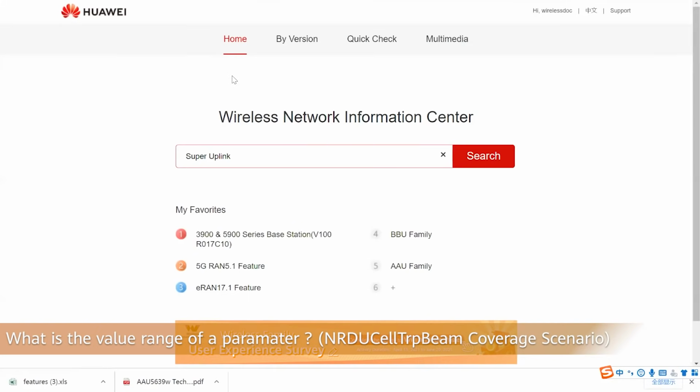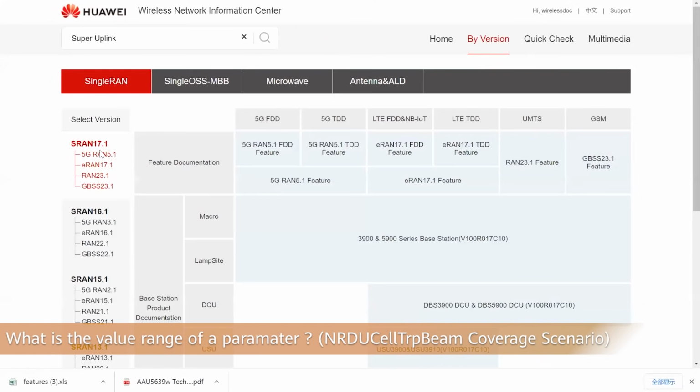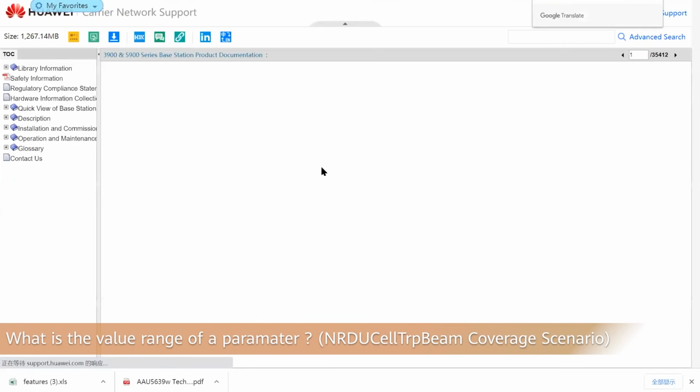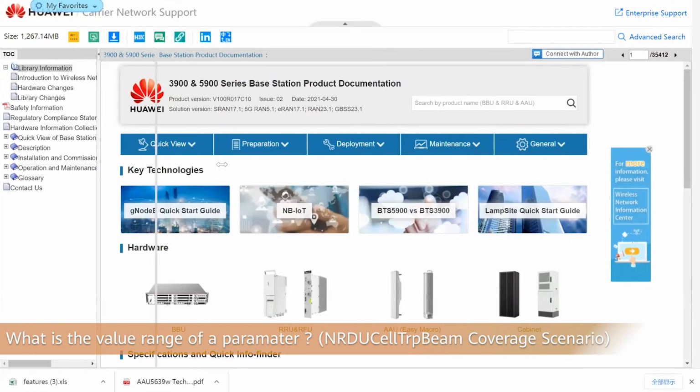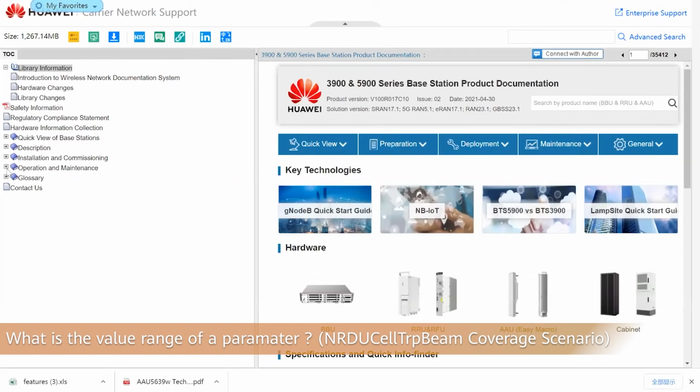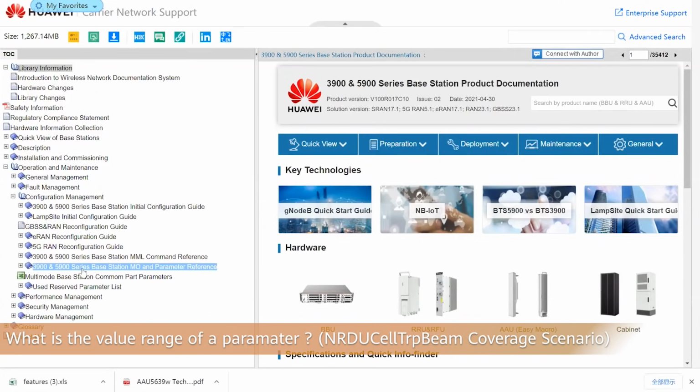And I will use two ways to find it. The first one, again, I will click the version tab here, choose the latest version, and find it from the product documentation. So I will open this base station product documentation, and in the navigation tree, choose operation and maintenance, configuration management. And if you scroll down, see the last item, MO and parameter reference.